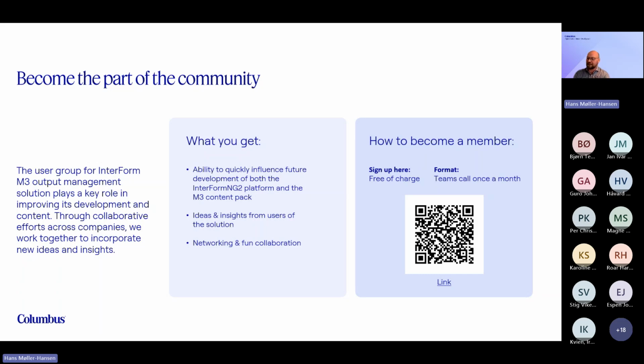I don't know if you already scanned the QR code. If not, just do it, and you can sign up. And we also have potential customers, so you don't need to buy Interform to get access to this. It could also be if it's of great interest to you.